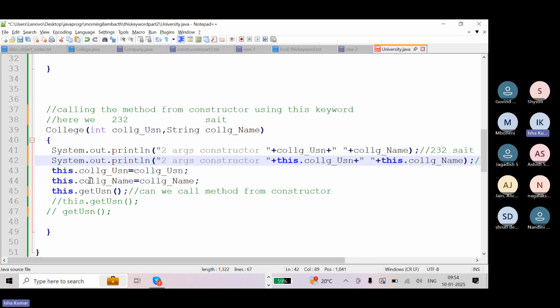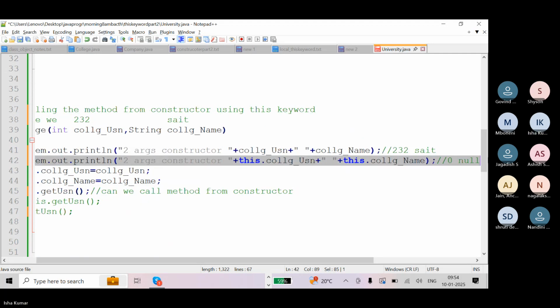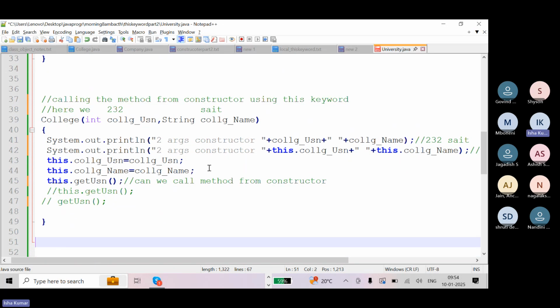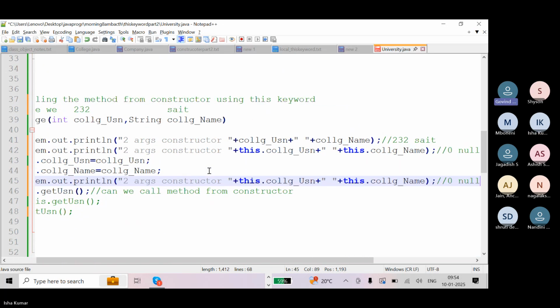And here, the left side is a class variable. I am assigning it the constructor value. The right side is a constructor value. Now you print this, and you will get 232 and SAIT.